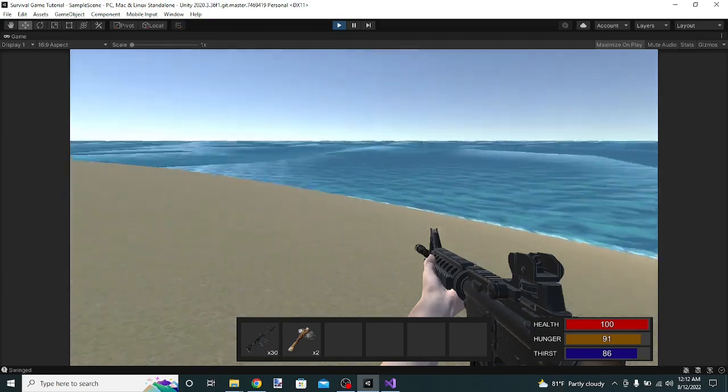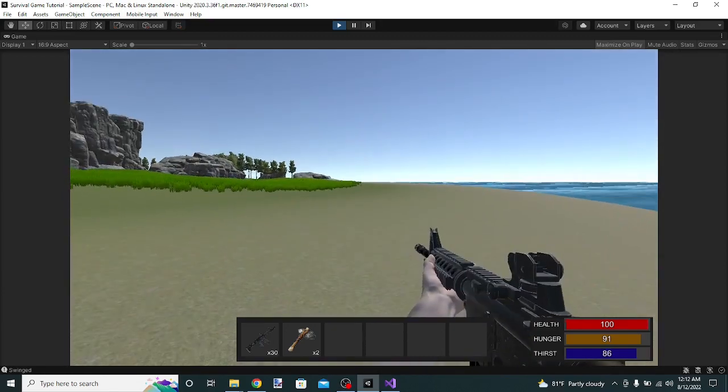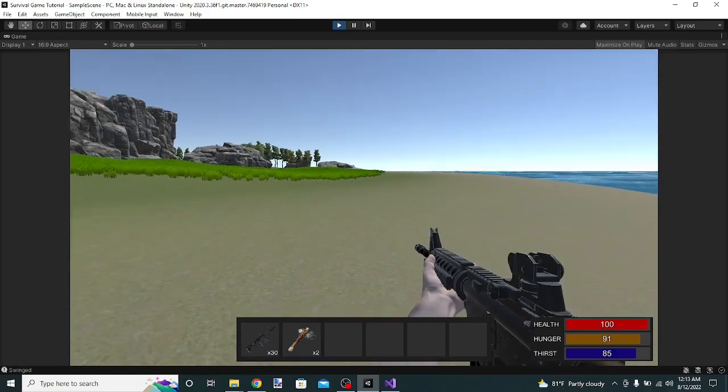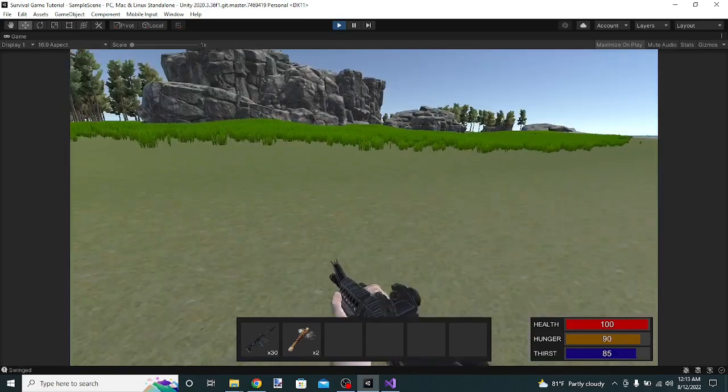Also, we're gonna be doing some visual things to the weapons, which are not really required, but I recommend you guys watch it because it's gonna make your game a lot better. But that's it for this tutorial, guys.